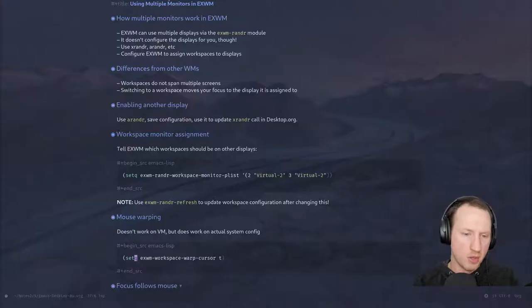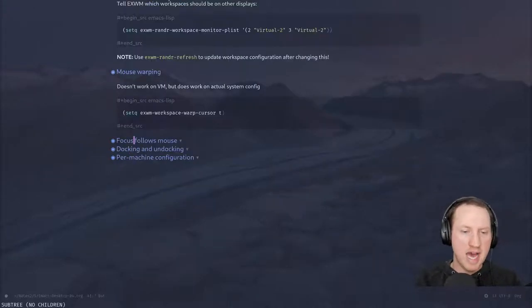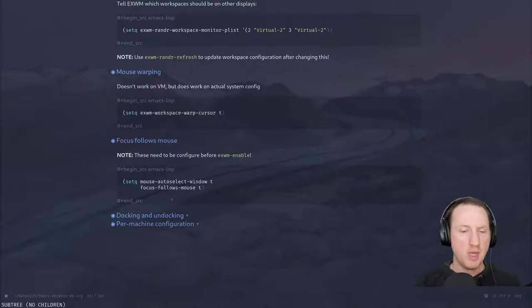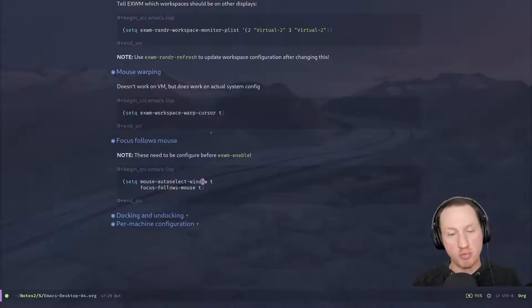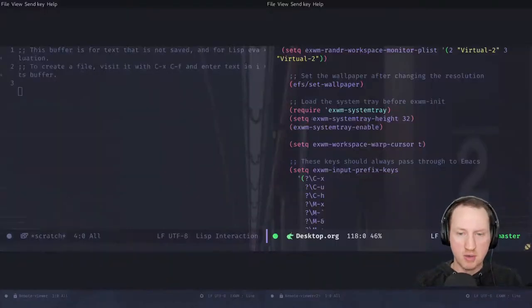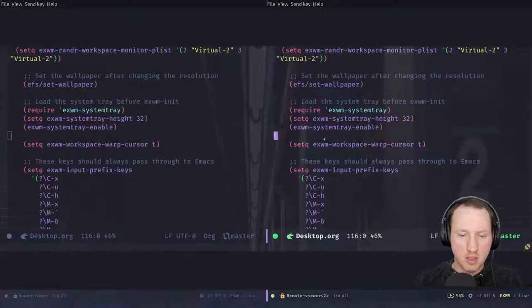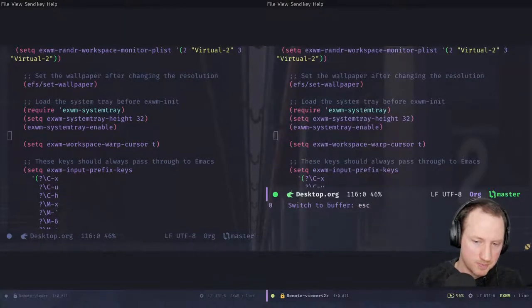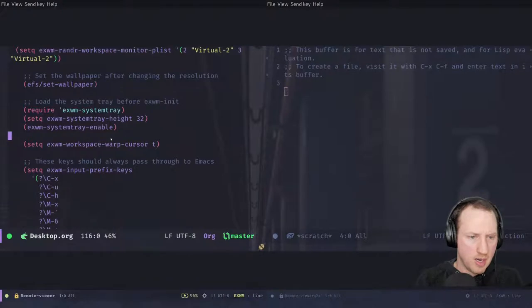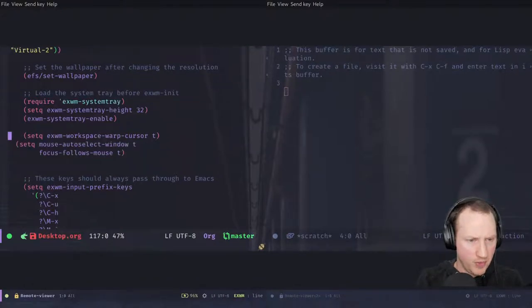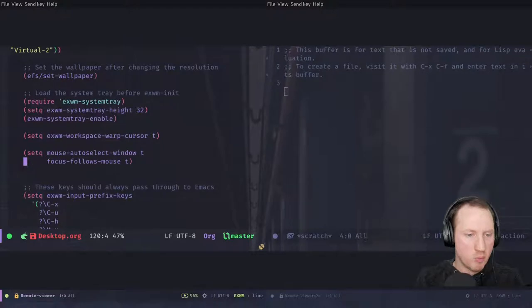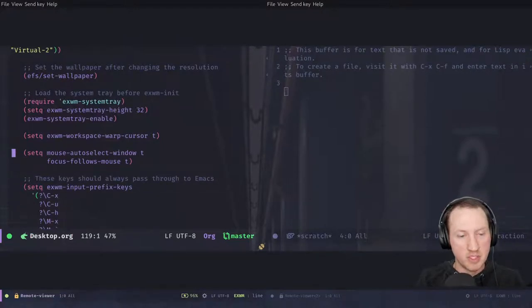So then also related to the mouse, there is the ability to have focus follow the mouse. So this definitely needs to be configured before EXWM enable because otherwise it will not work with X Windows system windows, like normal program windows. So if we put this in our configuration, let me just move this back over to this side because it's a little bit annoying to me. Okay, so we're gonna drop this in right here, and we can run this, but it's actually not gonna take effect until after we restart the EXWM session.